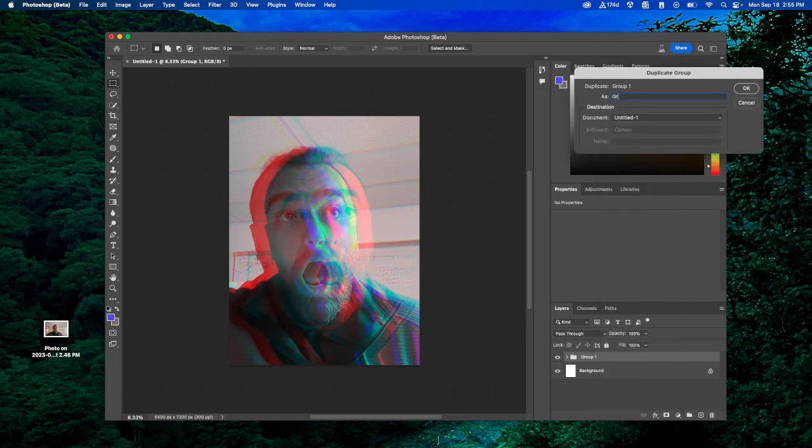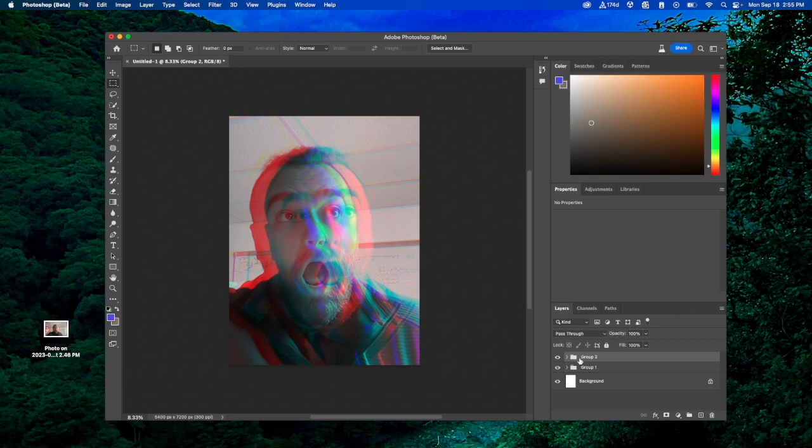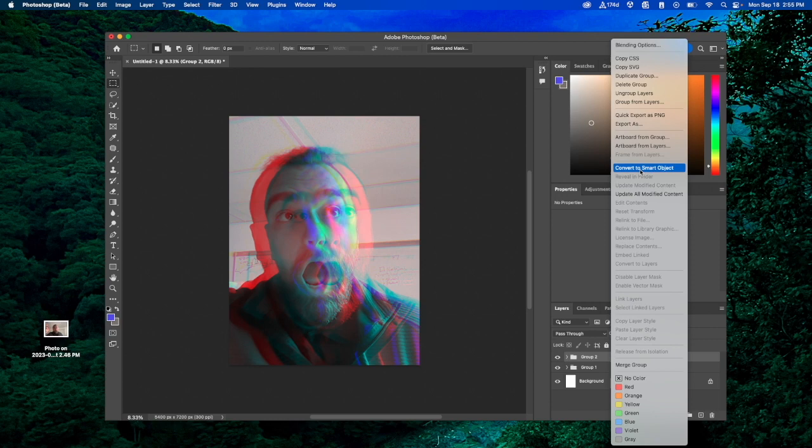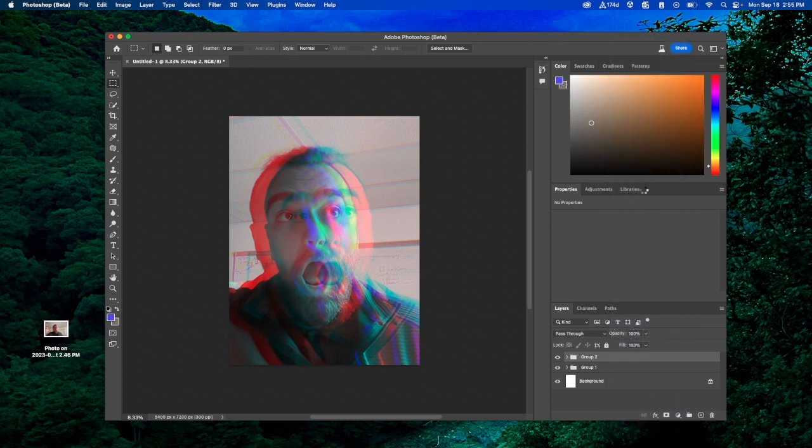Next step is I'm going to duplicate the group. So I'm just going to call it group 2, and now I've got my group in front of this group. Okay, so we've got our original group and we've got our new group. I'm going to take my new group, right click it, and convert it to a smart object.